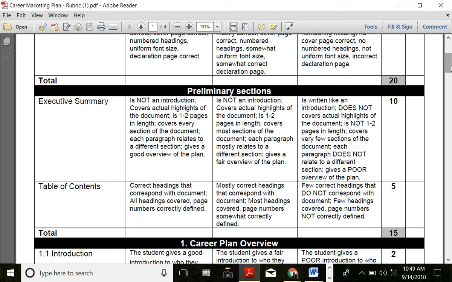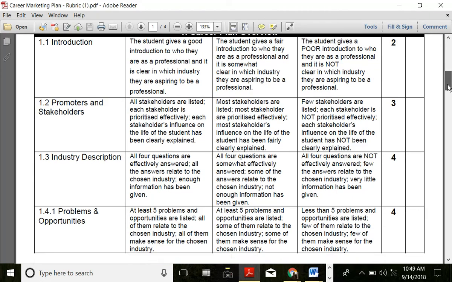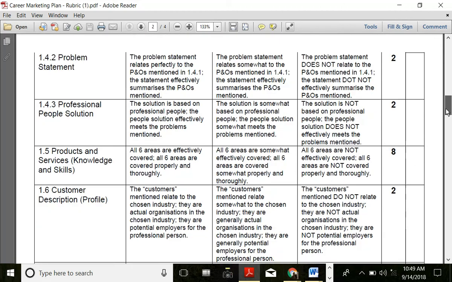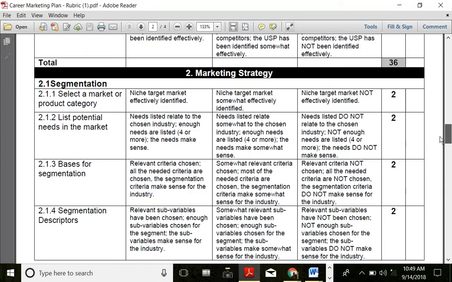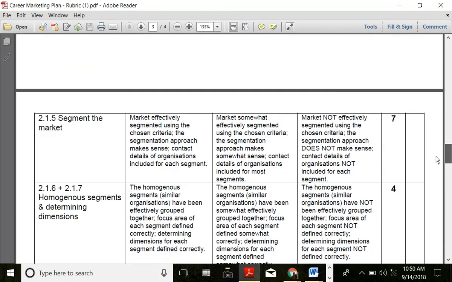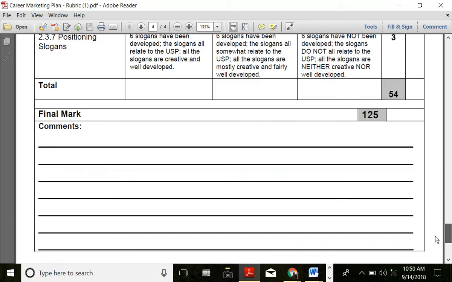Okay, then all the different sections are here: the introduction section, the promoter section, the industry description. Every single section is covered in the rubric, telling you exactly what marks you get and for what. In total, it's 125 marks, which then gets converted to 100%.